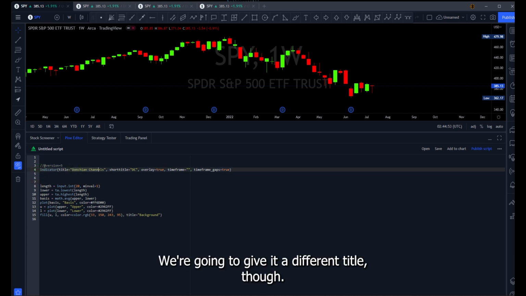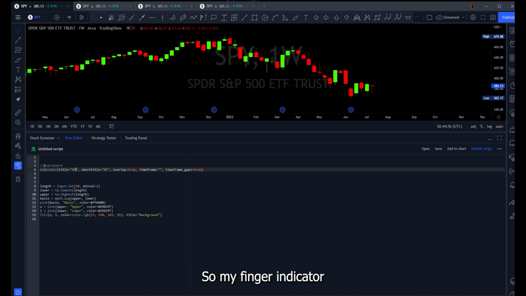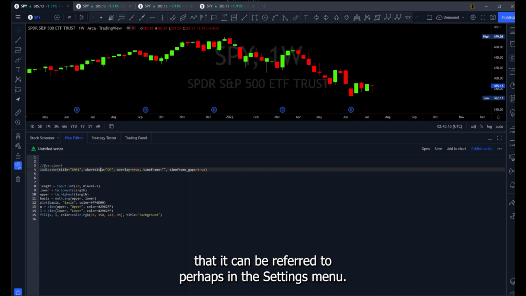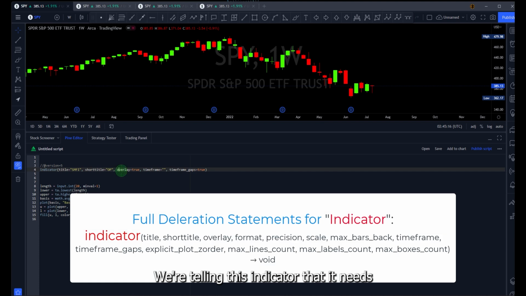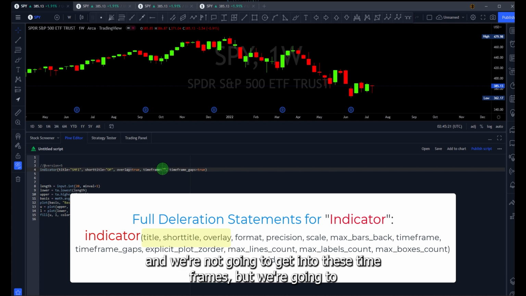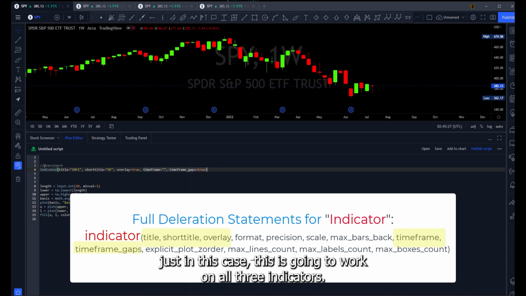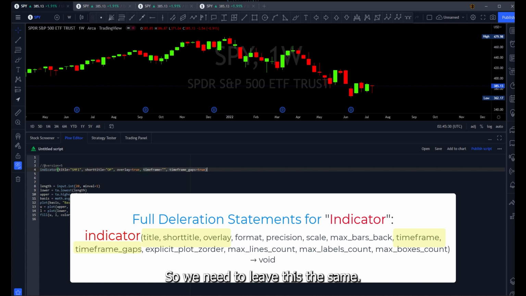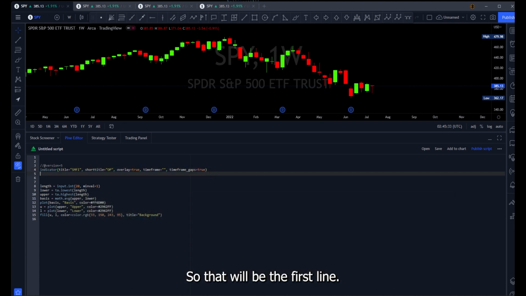We're going to give it a different title though. We're going to give it our own title. So, my Donchian indicator. Short title, we can call it whatever we want, OP. So we have a title, we have a short title that it can be referred to perhaps in the settings menu. We're telling this indicator that it needs to overlay on top of the chart. And we're not going to get into these time frames, but in this case, this is going to work on all 3 indicators, so we need to leave this the same. So that will be the first line.